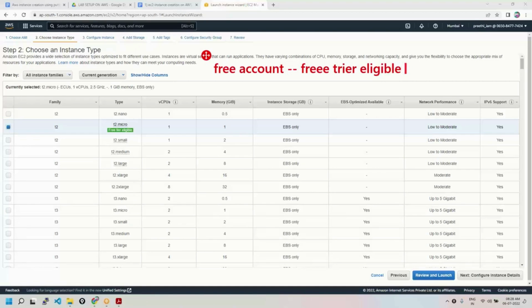Free tier eligible AMI you are using. It doesn't mean that you can expect it is completely free, that I'll use it for free throughout. Actually, for a free account, 750 hours of EC2 instances per month are free.